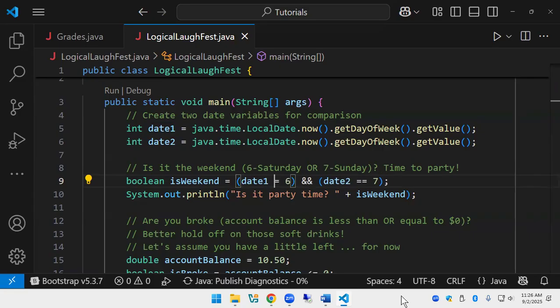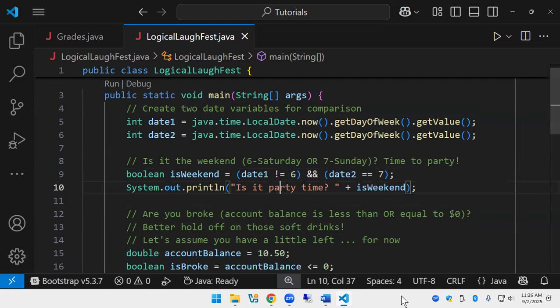You can also do this. That means the date is not equal to 6. And you can't always avoid that. So far, so good. So we have the not, we have the and, we have the or.